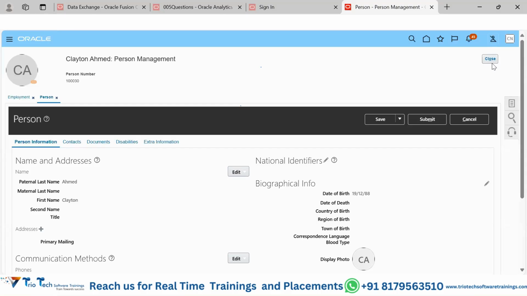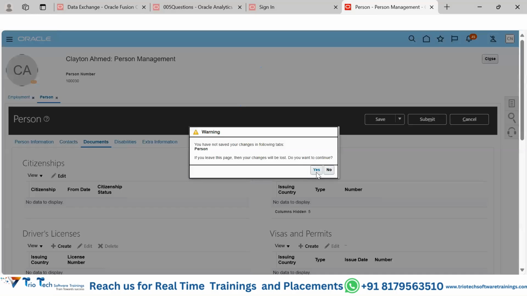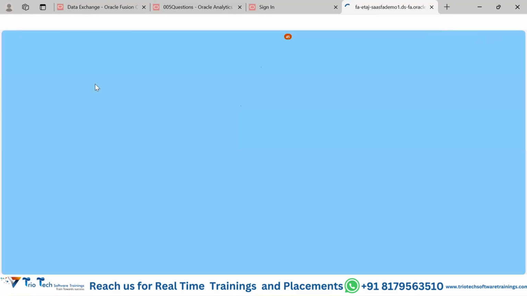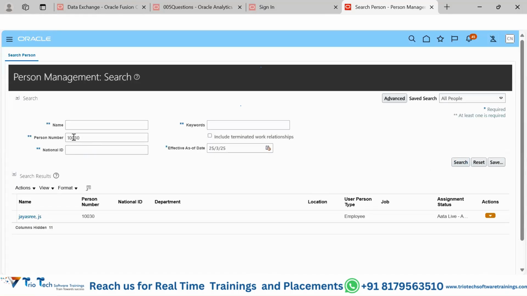Now guys, if you want to close the record, you can close the record. If you want to search the record again, we will land on the same screen. We can click and search for the page again by passing some different fields that we are interested in and click on the search icon.